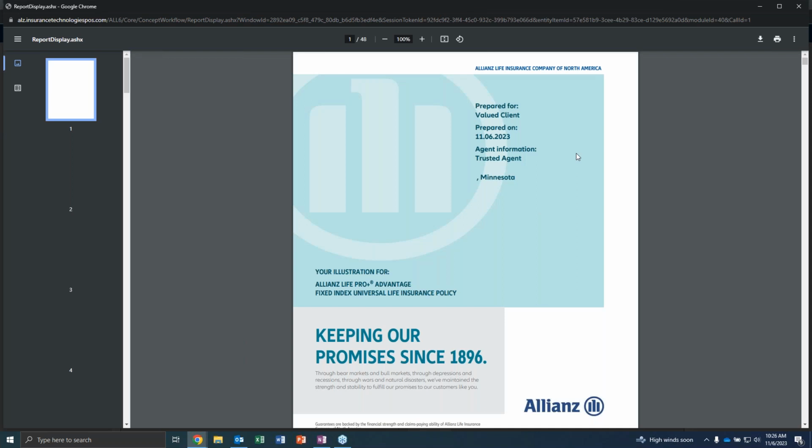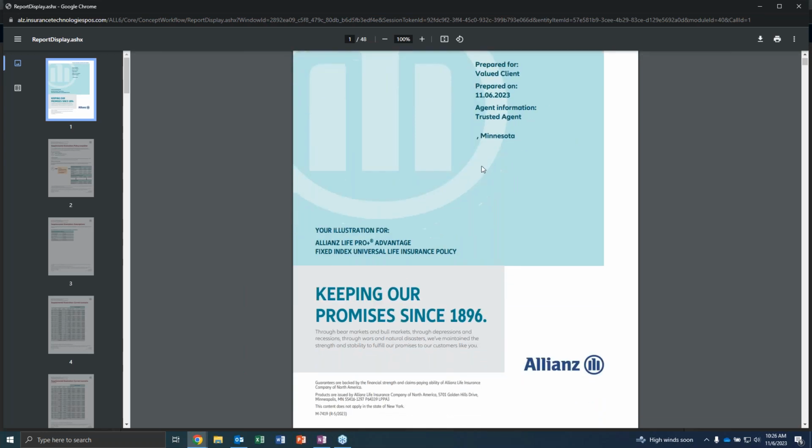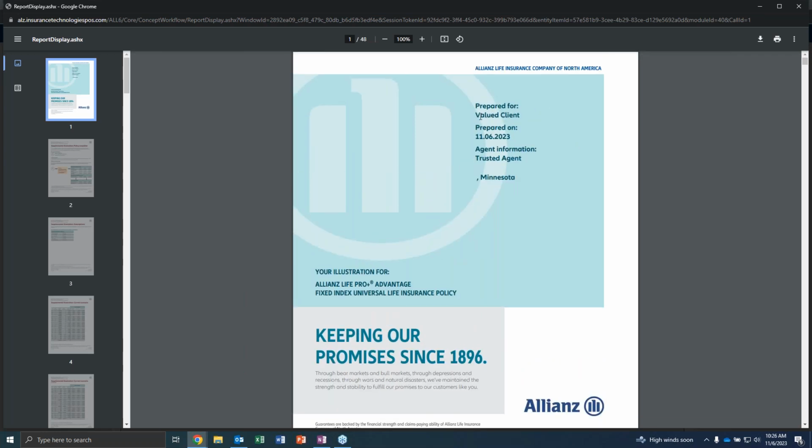And Tony, is this still showing the software or is this the PDF format? It's showing the PDF now. Okay, perfect, thank you. So moving through here, this is the first page that'll pop up.